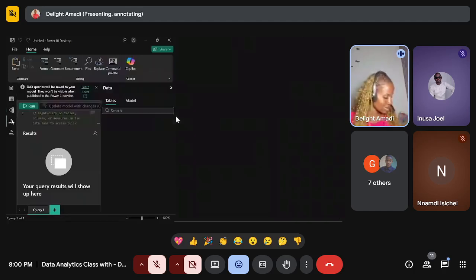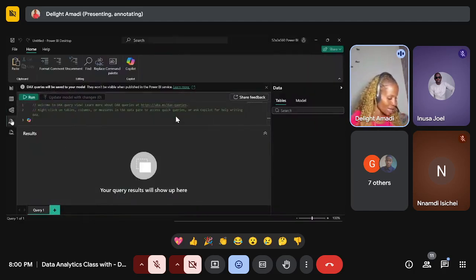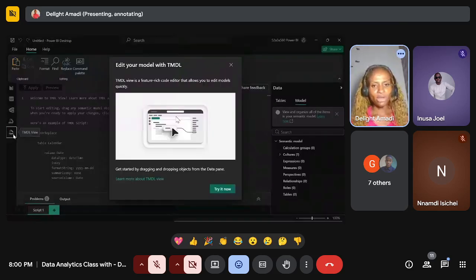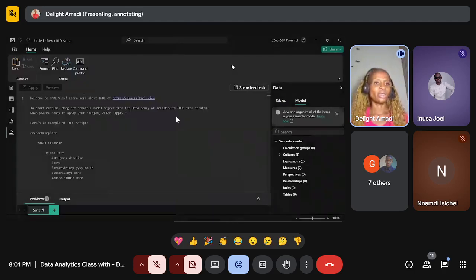Now, this is your DAX query view. For your DAX, this is where you can run queries to create DAX functions. Maybe those people that are good with Python, you can just run your query to create your DAX functions here. And this TMDL view was just added. It is an editor that allows you to edit your models quickly. You can easily edit your models here.